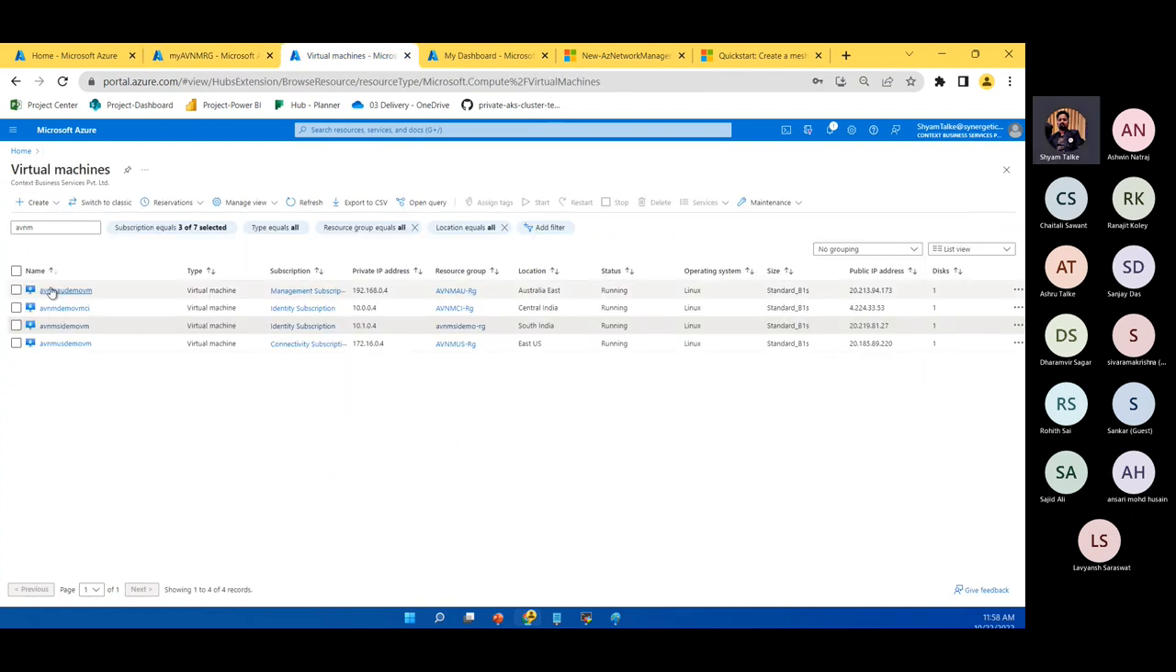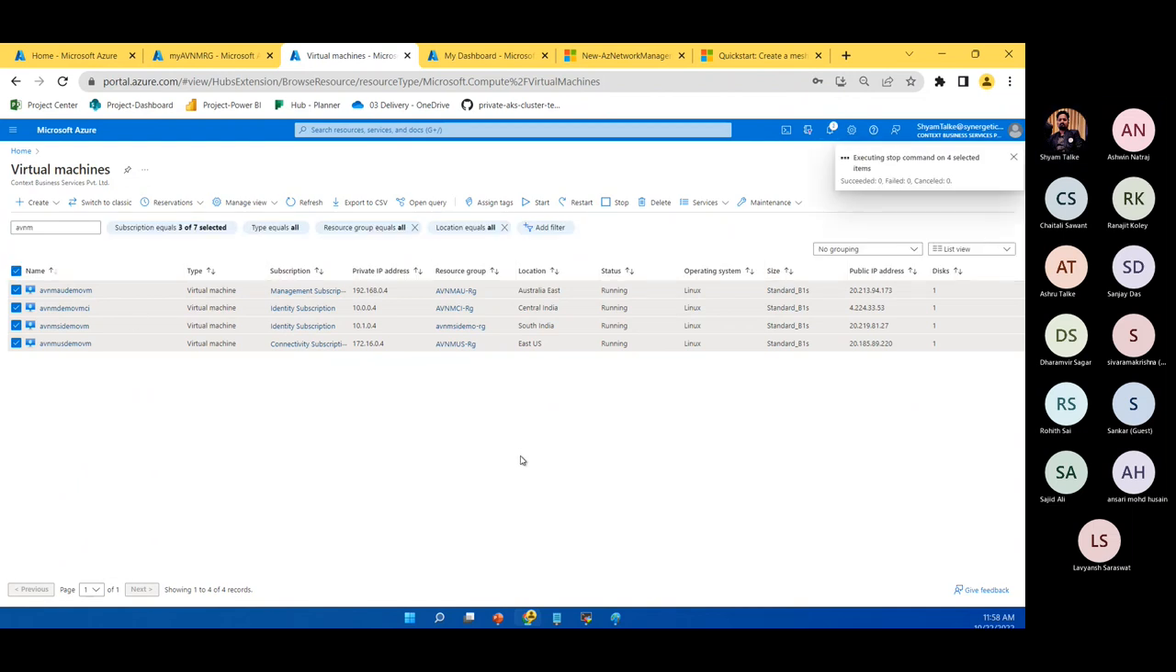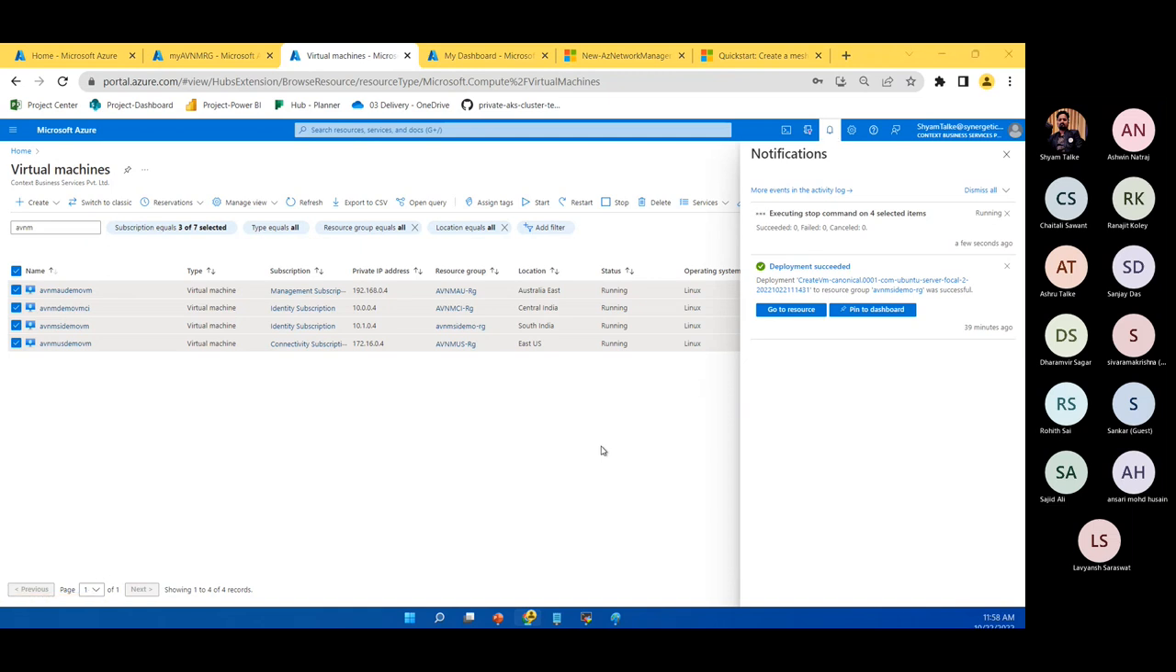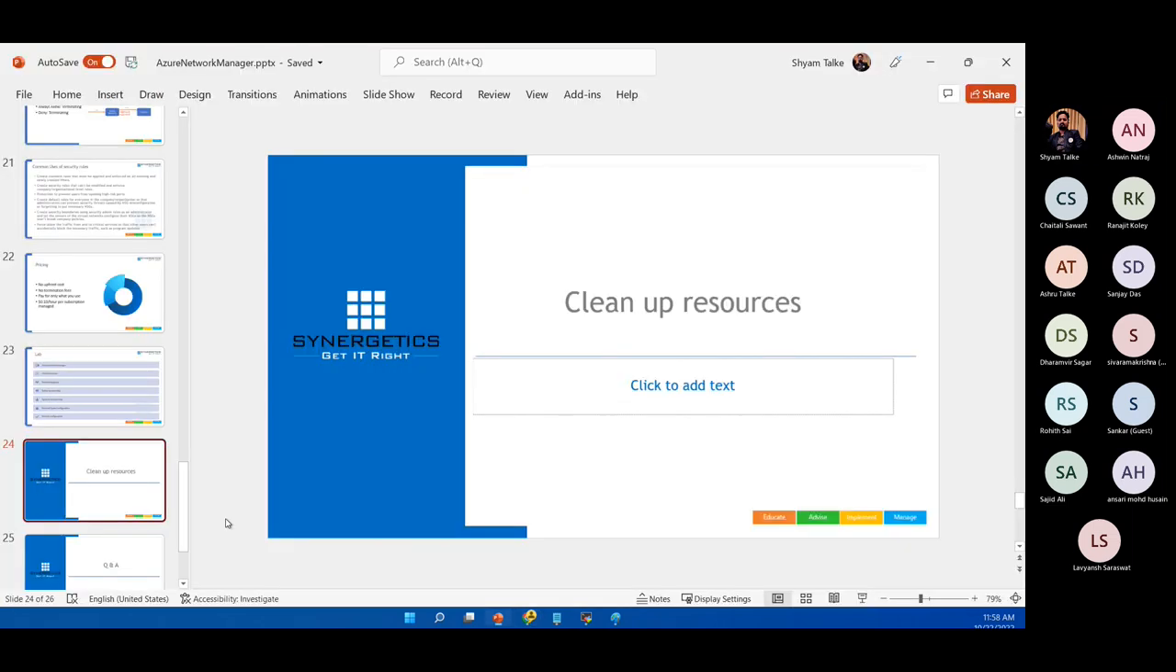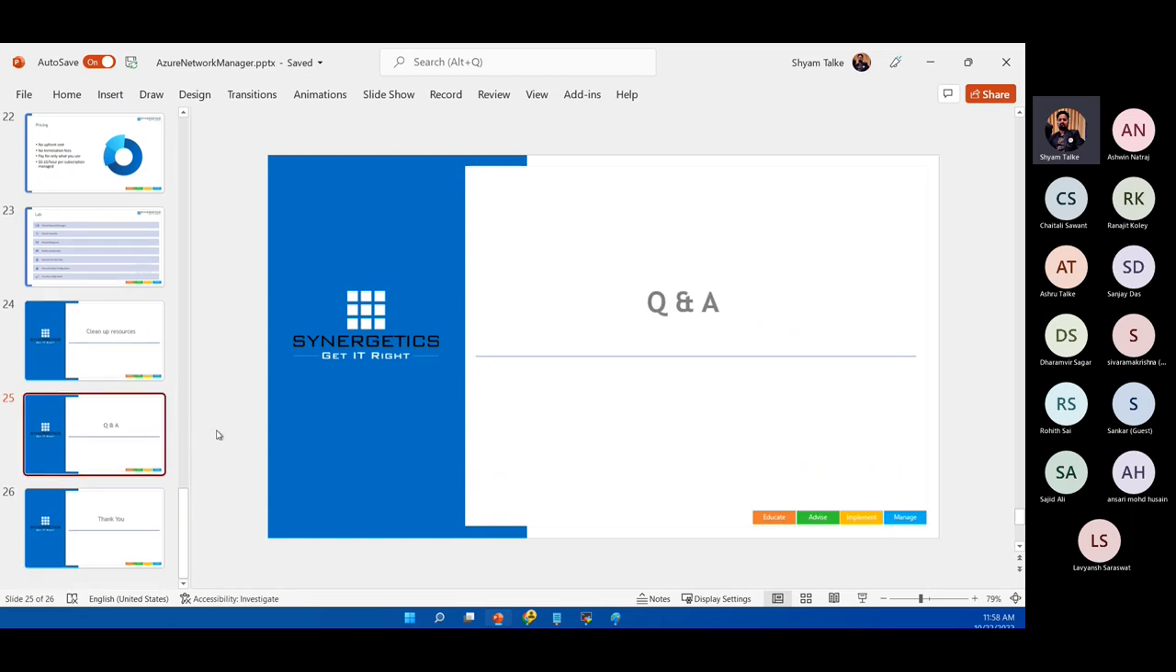I also want to delete these VMs, but I'm not going to do it immediately. So for now, I will only stop it. The cost for running the virtual machine will not occur. Okay. So that's it. And next is question and answers. Let me know if you guys have any questions.